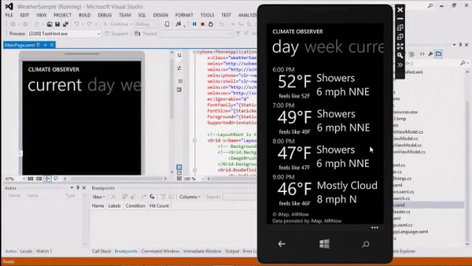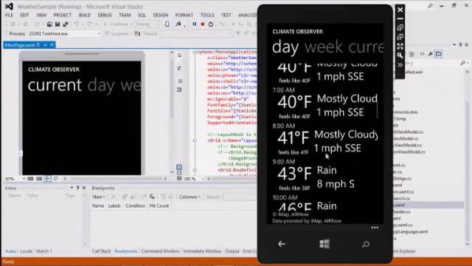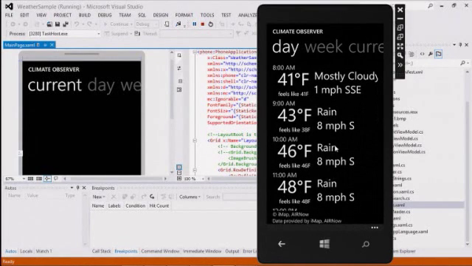Showers. Showers. Oh, showers. I don't understand the demos. They always say showers here. We need to talk about that. Yeah, okay, let's go someplace like California. So we have mostly cloudy, still mostly cloud. Oh, there we go. That's an improvement. We have rain now.